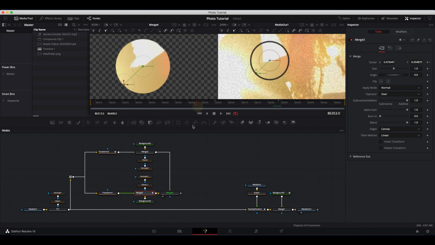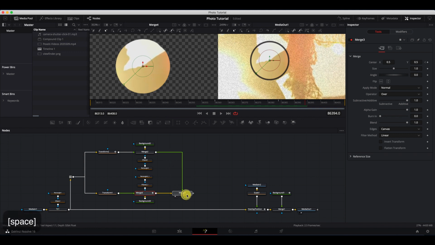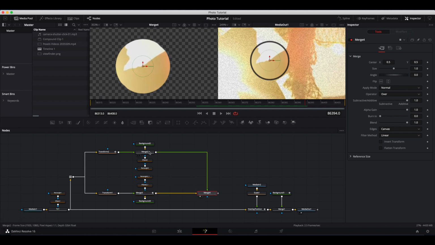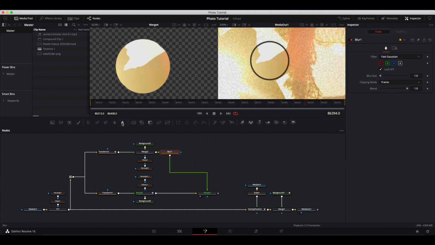What you now have as you play your animation through is the two halves sliding together. This sort of replicates what you would see in an old-fashioned sort of camera with a focus prism.